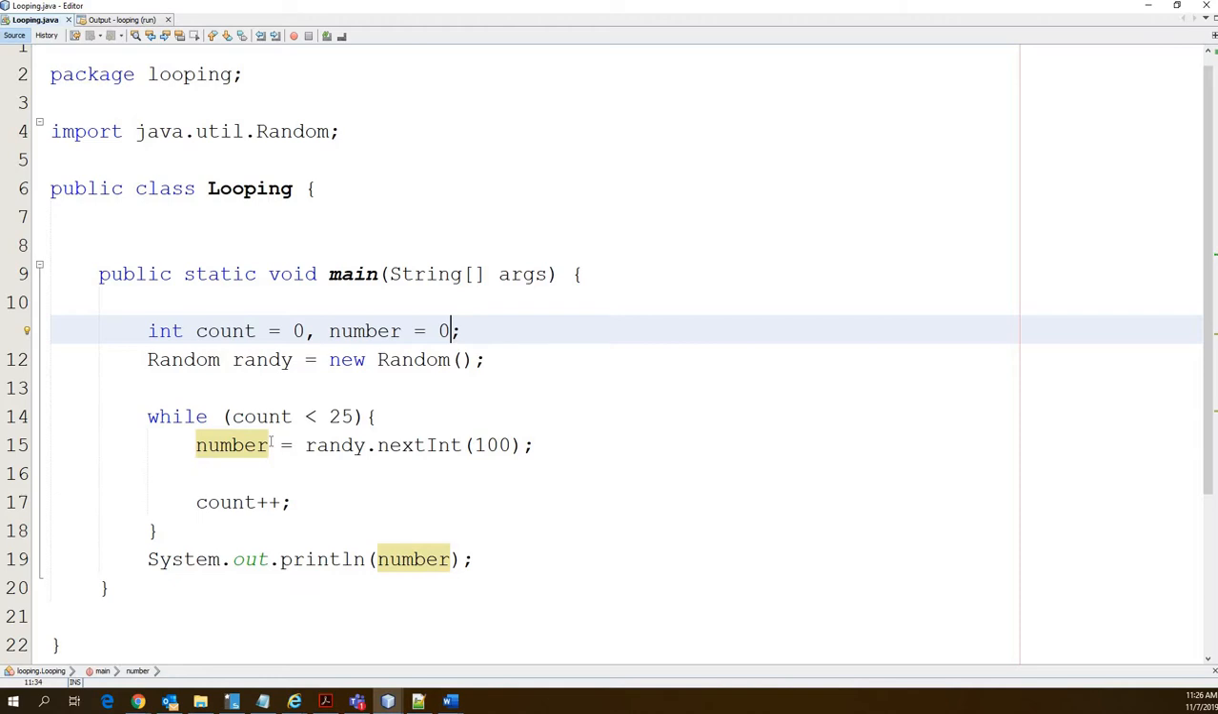Can I put 0 for both of them? What do you mean? Yeah, totally. You can totally have them be the same number. Okay. So now we have a random number that's going to generate here.